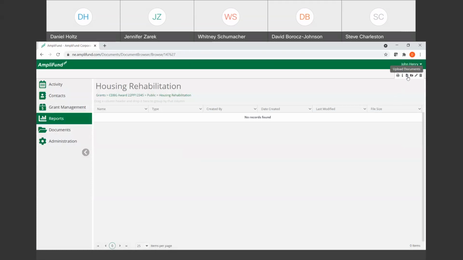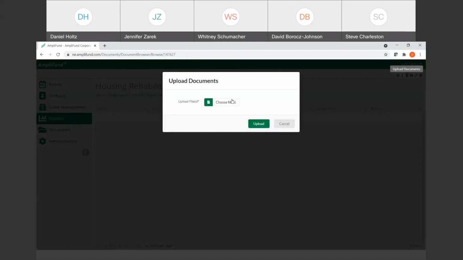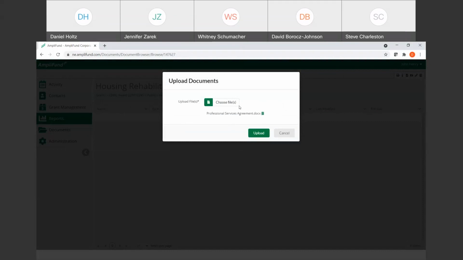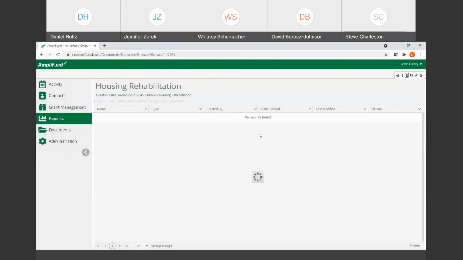And I'm going to go to the top right-hand corner and click on Upload Documents in order for me to click the Upload button. And I'm going to upload my professional services agreement for the activity. Click on Upload. And now I have my document that's been uploaded. You can see it's been uploaded in the right folder, in the public folder, which means that DED will be able to view it.